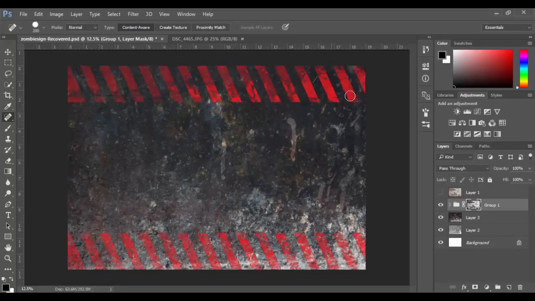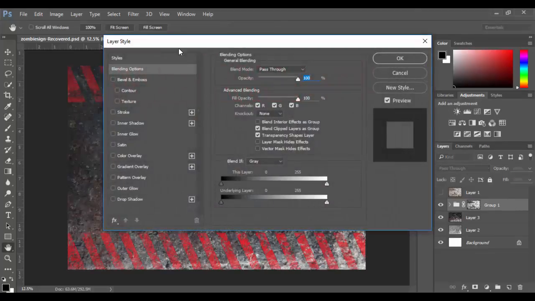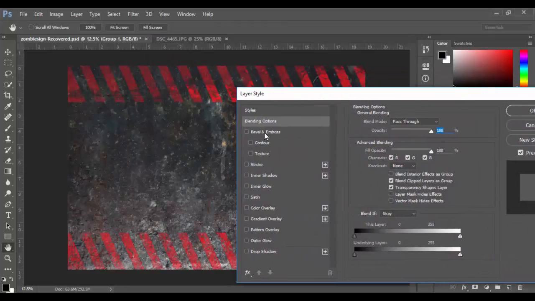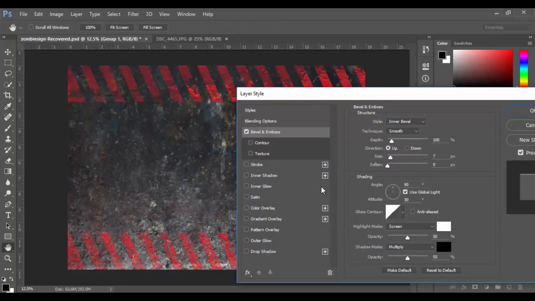Pretty awesome, right? Other things you can do: I can double click on this layer and bring up layer styles. Maybe I want to apply a bevel and emboss to create some embossing. We've got inner bevel, outer bevel, emboss, pillow emboss. I think inner bevel is good, but I'll choose chisel hard just to make it pop a little bit more, and increase the depth a little. Maybe the size too. You can play around with these settings, and then click OK.